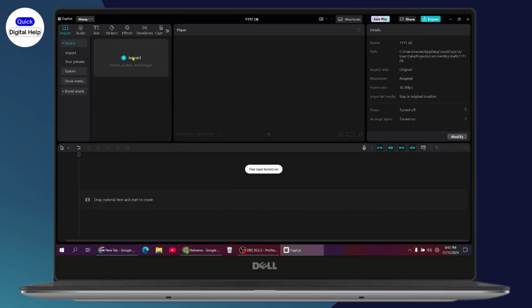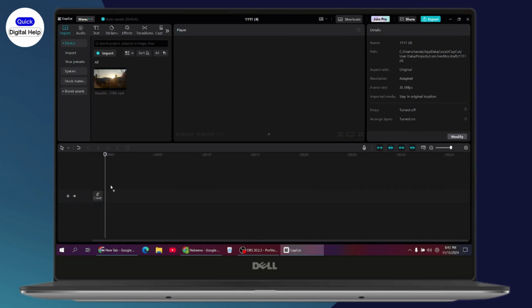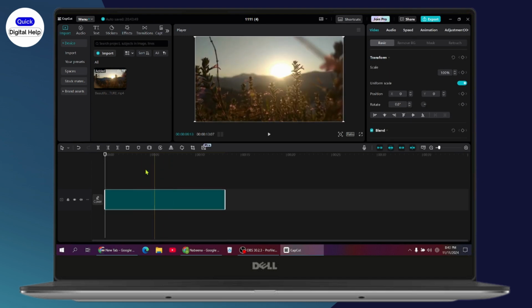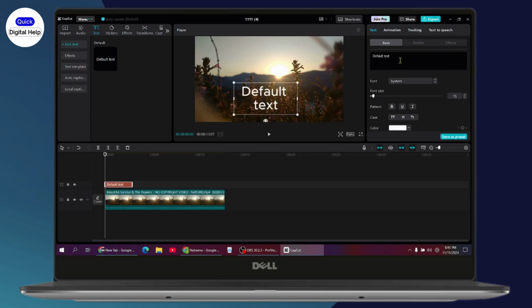Go with import, which is on the left side. You need to drag and drop that to your bottom, and you can select another video of which you would like to have the smooth animation. So for example, I'll be choosing a text. So I'll just go with the text, which is here on the upper left, and you can go with the right side, which is here on the upper right, and you can add something.